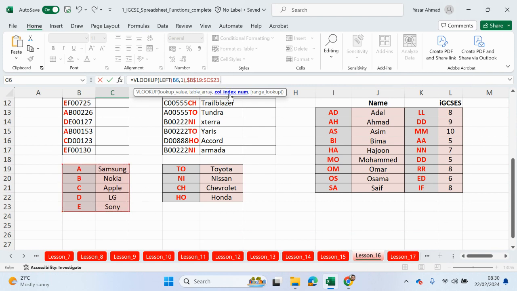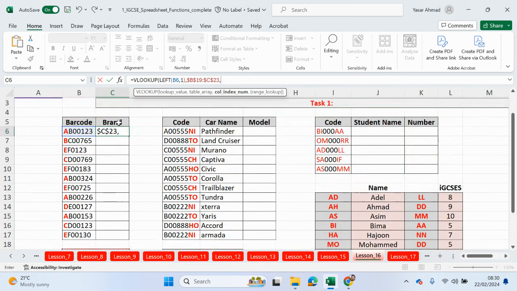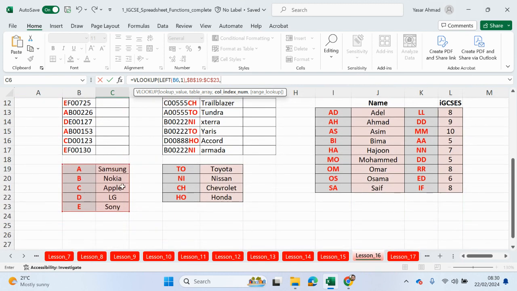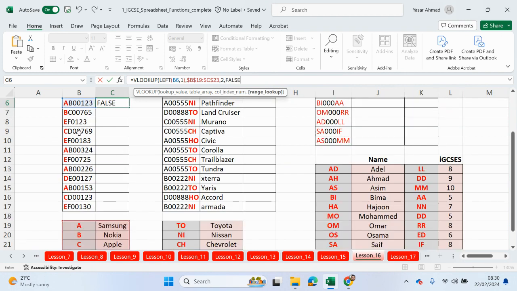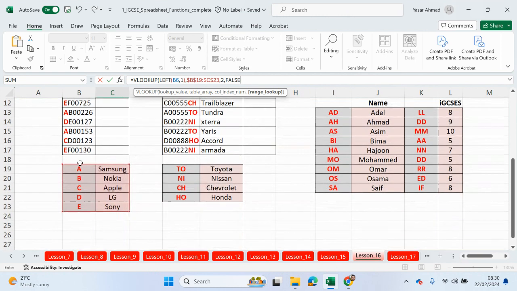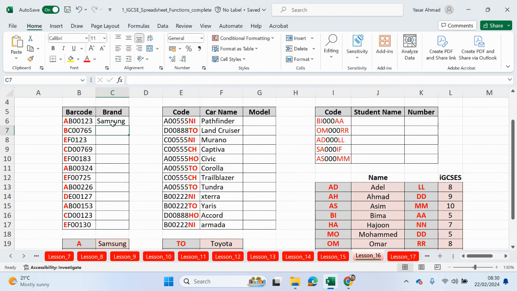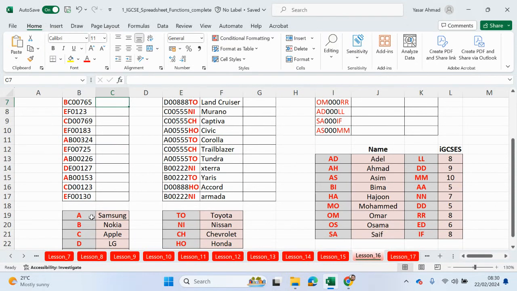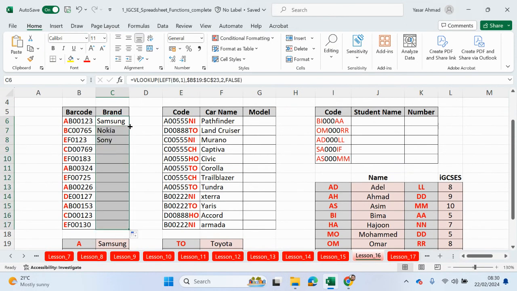Comma, and then column index. We want to output the brand, which is going to be in the second column of the table array, so we can type in 2. And it's going to be an exact match now because we've extracted the first value from the barcode, so it should exactly match up with the values here. Close the bracket, and we have Samsung. So A is Samsung, B should be a Nokia. Let's drag this down. Yeah, that seems to be working. E should be Sony. Yeah.